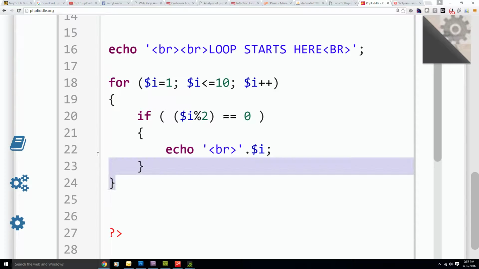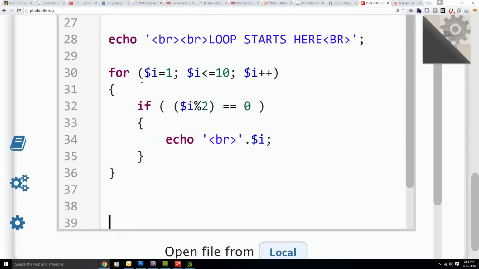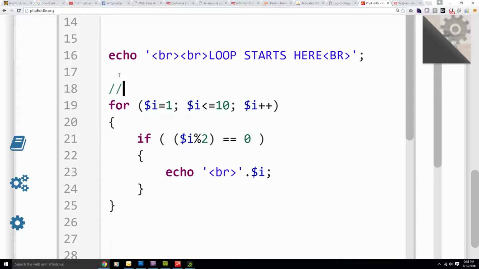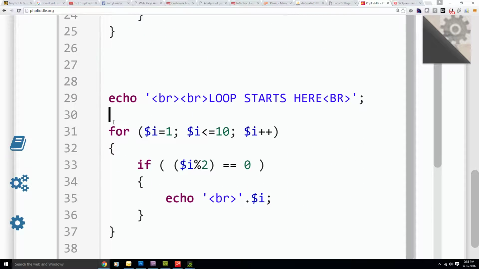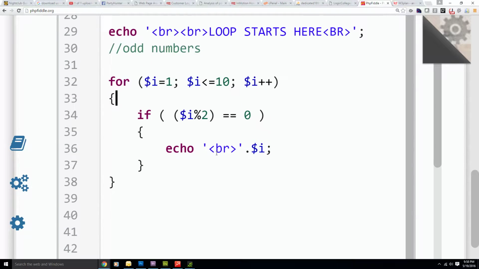Very easy. So let me copy this so we can keep the even numbers up, right? And let me go down here. Let's just label this one. So this would be even numbers. And down here, we're going to say these are odd numbers. Okay. So how do we control for odd numbers?